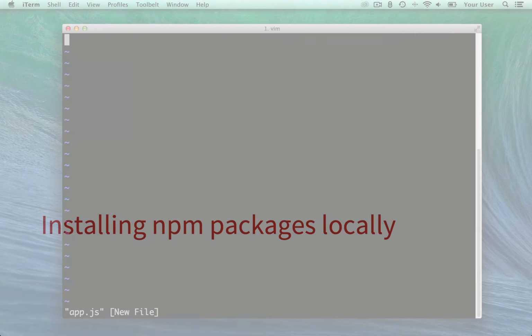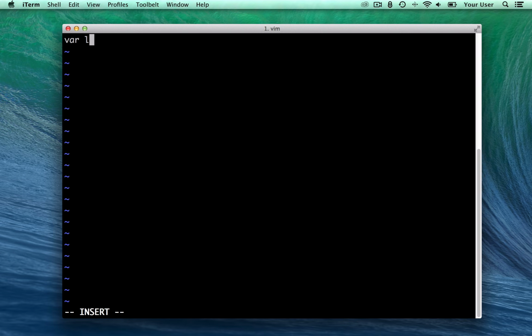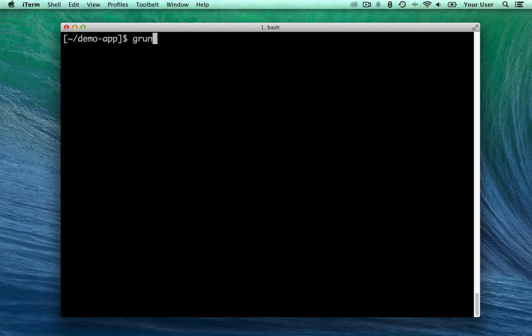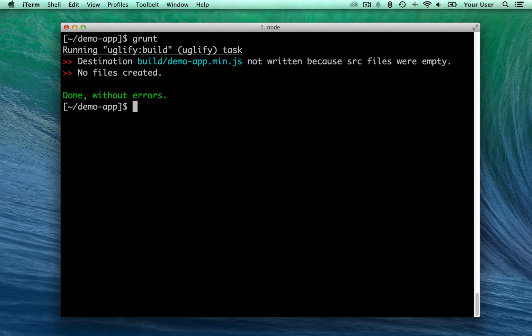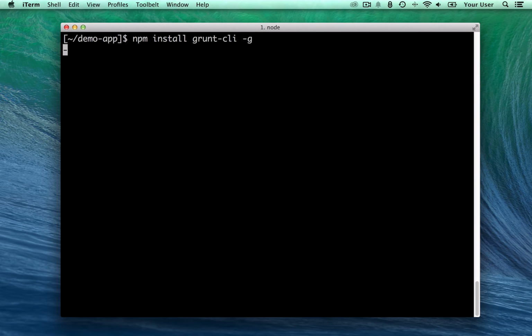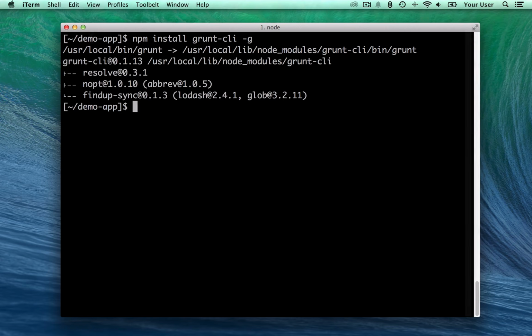If you want to depend on it from your own module using something like Node.js, then you'll want to install it locally. On the other hand, if the package that you're downloading from npm is going to be used as a command line tool, something like the grunt CLI, then you're going to want to install that globally. And we have another video that shows you how to do that.